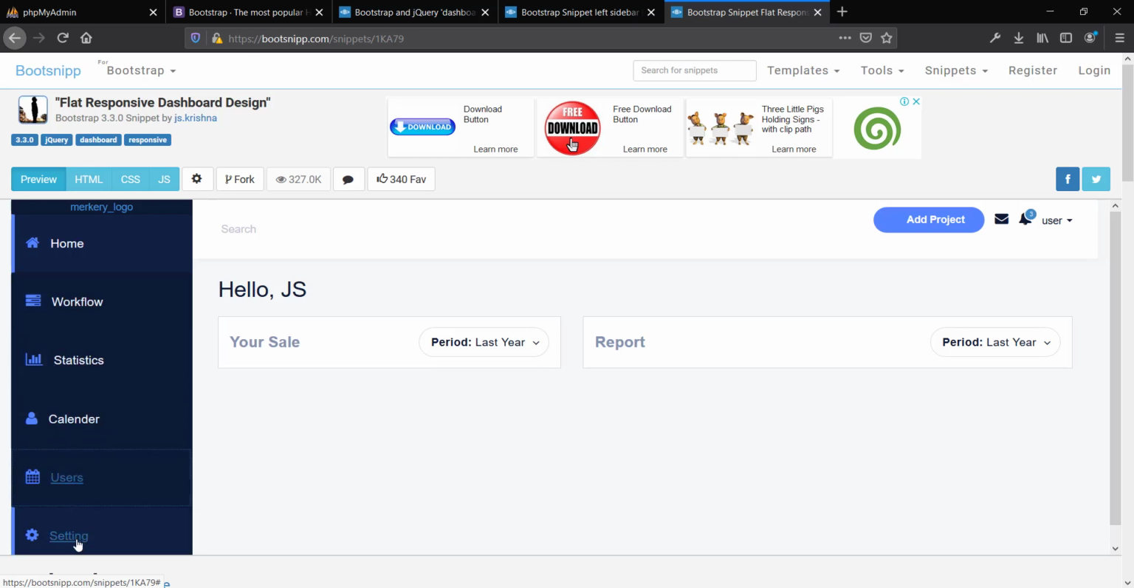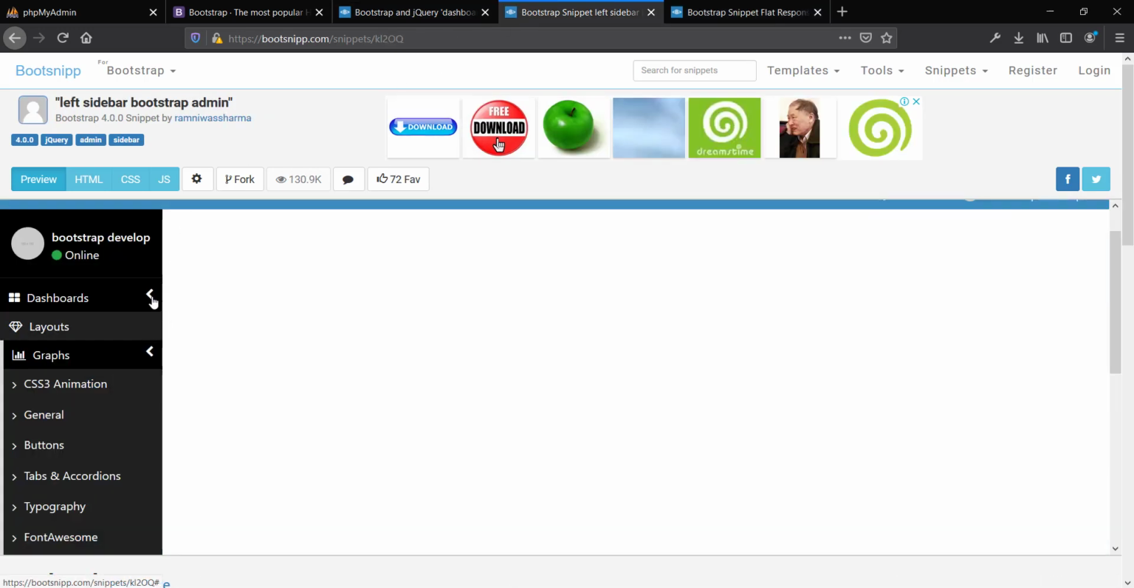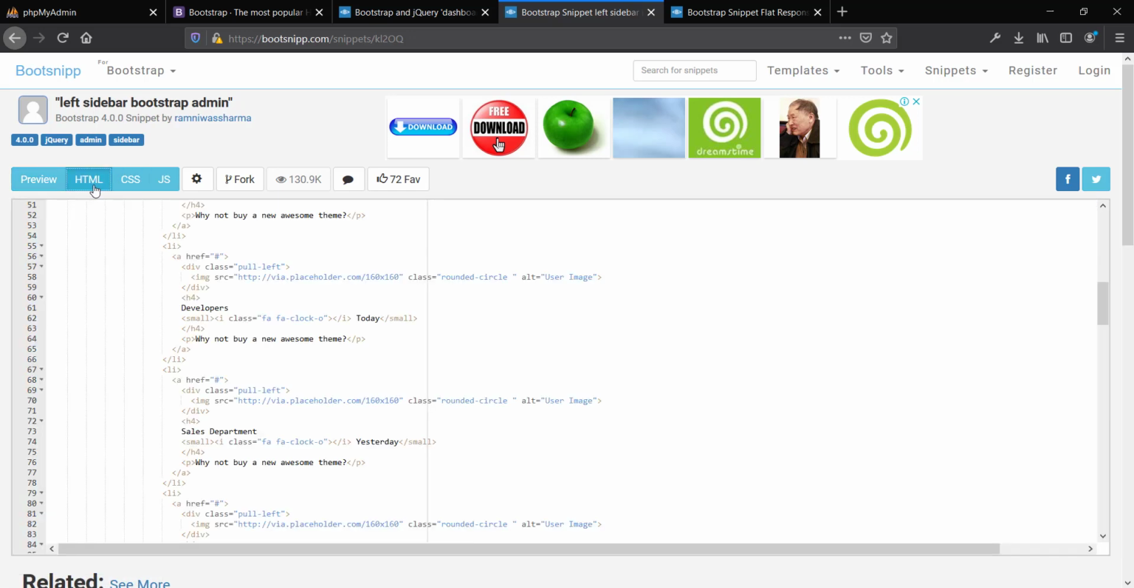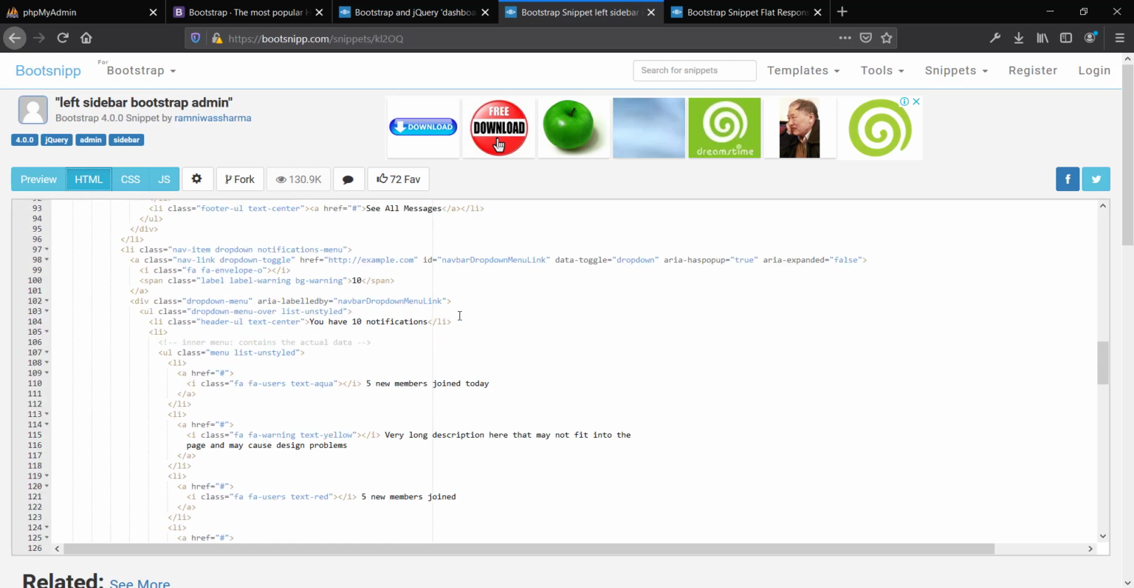Some of these can change. You just download, and as you learn Bootstrap, you'll find that some of these you may not need. All right, so we're going to take on this. The first thing I'll do is copy the HTML. So I'll copy all HTML here.